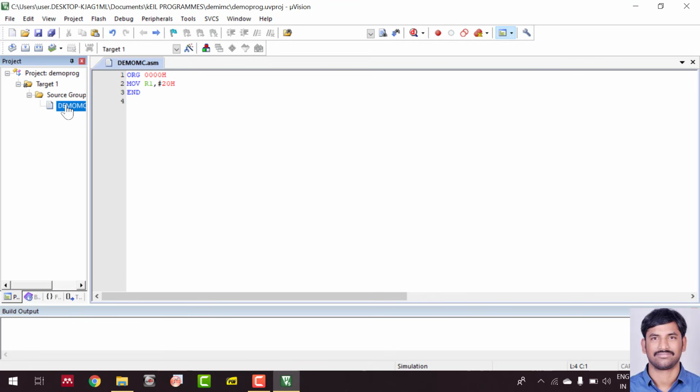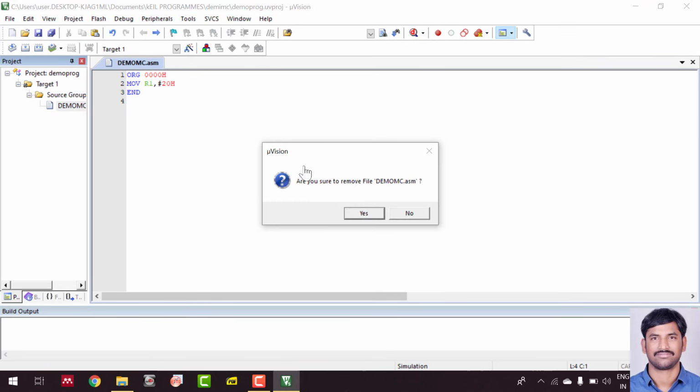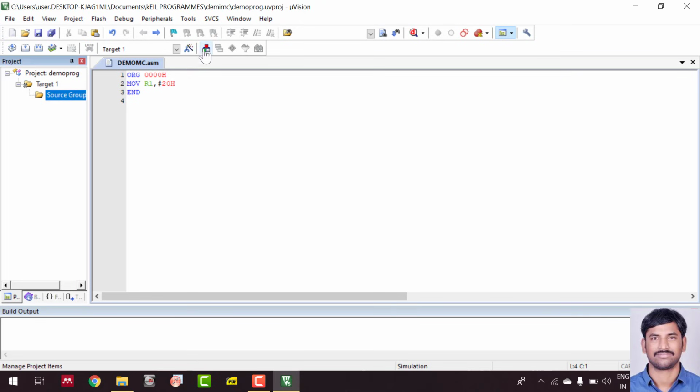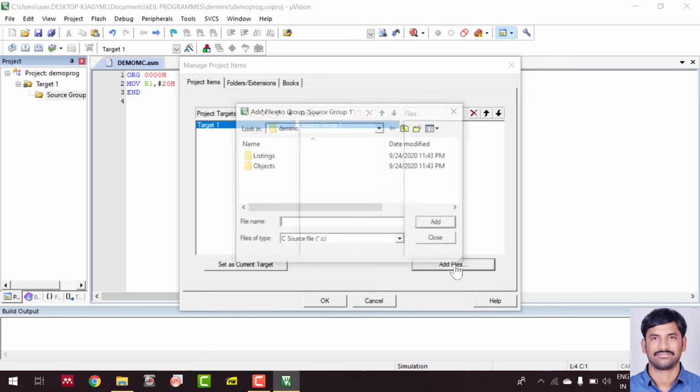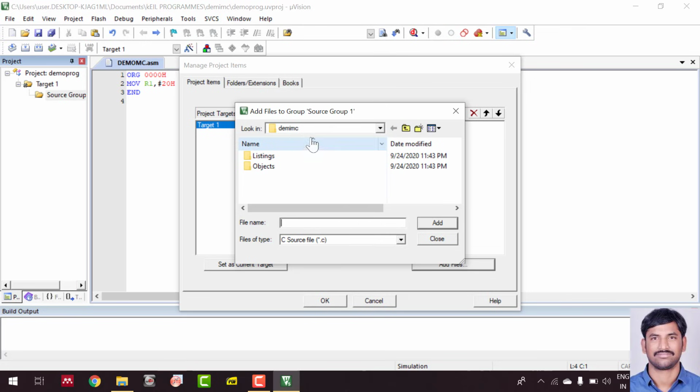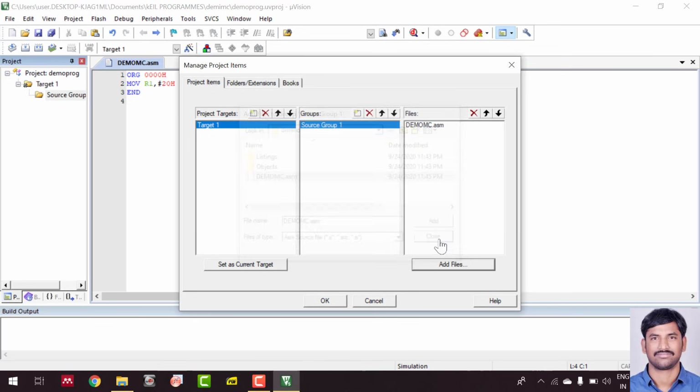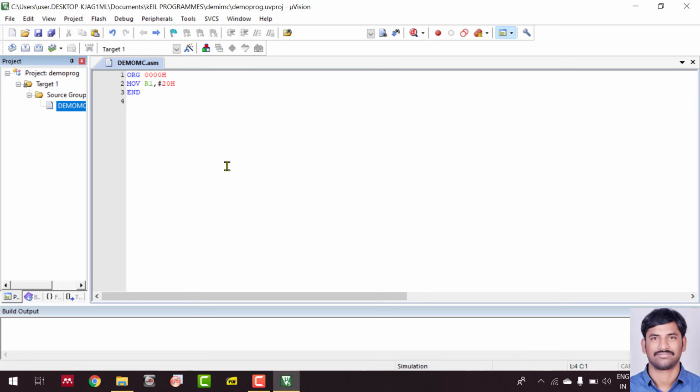The same thing can be added by clicking a button here. You can see there is a tricolor button. You press here, and you can see the target and the source group to which you're going to add the file. So you can add multiple files using this option, whereas in the previous case you can add only that particular file which exists in the particular window. Now it goes to the same folder demo.mc. You can see it is selected as C. Now we'll change it to ASM, select demo.asm and add again. You have to close manually and say OK. Now you can see your program has come here.